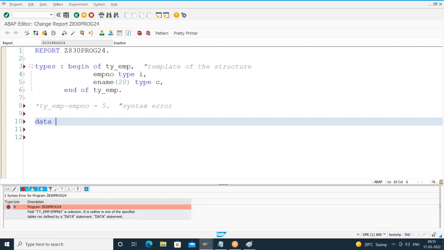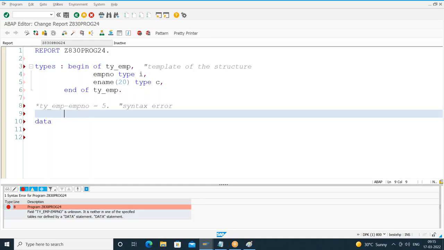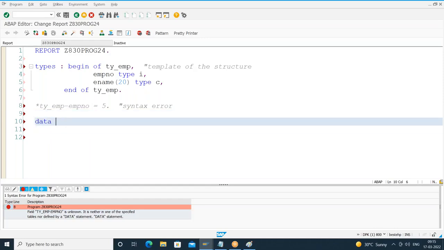So how do you create it now? DATA. I'll give a structure name, or we call it a work area, a line type, a row type. I can call it with different terminology. So a work area name you have to give. In most projects, the work area name will start with WA, WA_EMP. Or in some projects, you may start with LS, or GS, like this. Okay, DATA WA_EMP1 TYPE TY_EMP. Now the memory is allocated.